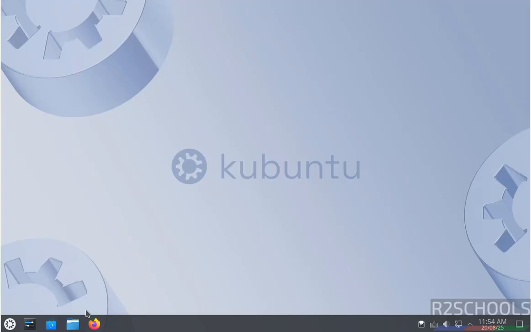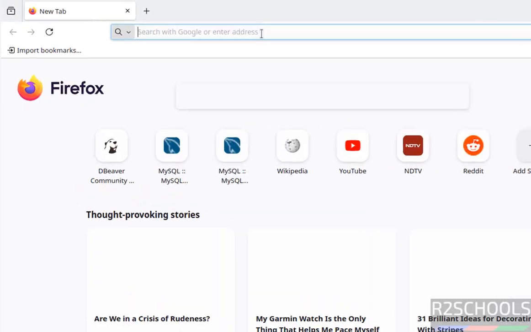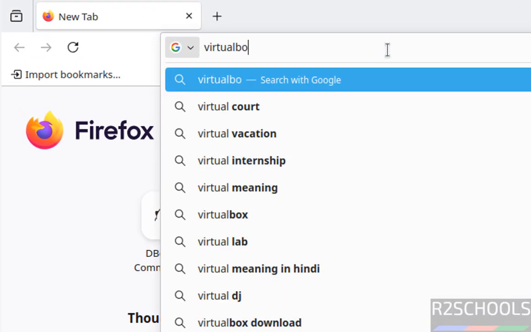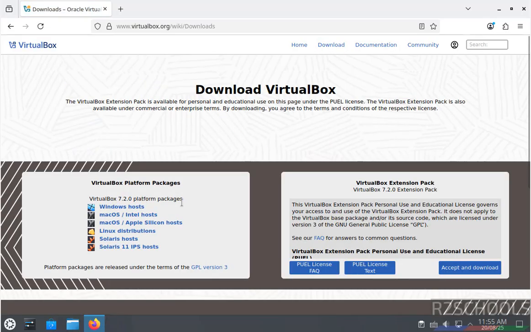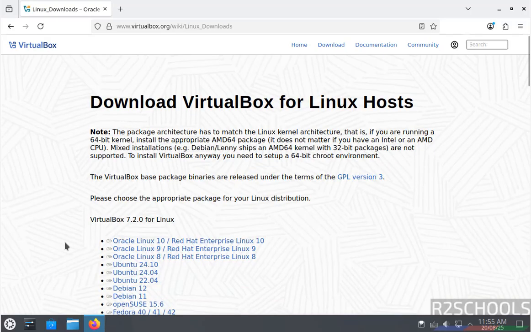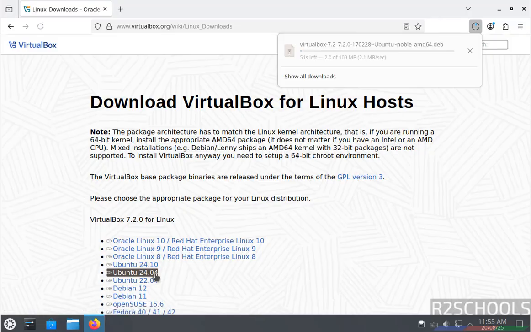Okay, open any web browser, then go to the VirtualBox official website, that is virtualbox.org. Then click on Download, or Downloads, both are the same. See here the latest release, 7.2. Then click on Linux distributions, then select Ubuntu 24.04. See, the download started and its size is about 109 megabytes. Wait until the download completes, and it is a .deb package.